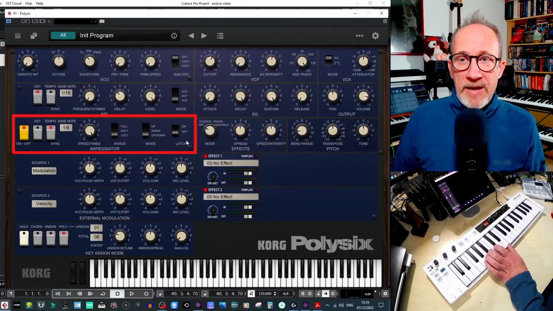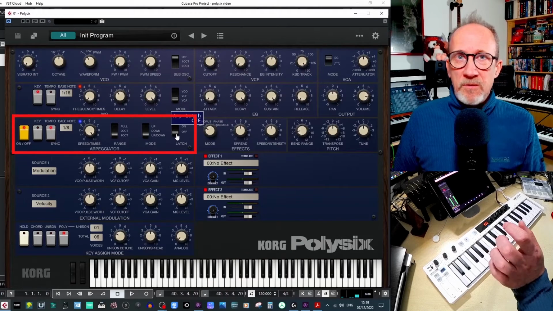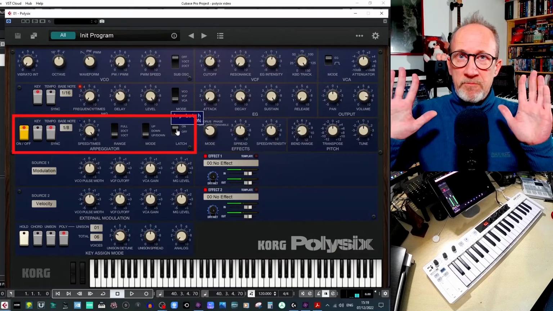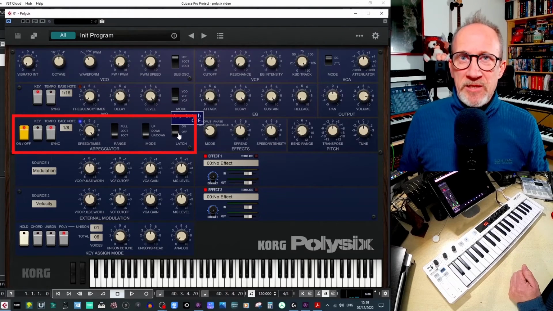And then there's an on-off latch. Off, then the ARP will only play while you're holding the keys, and stops as soon as you release them. On, you can trigger your ARP, and when you release the keys, the ARP will continue to play. And that's the arpeggiator section.